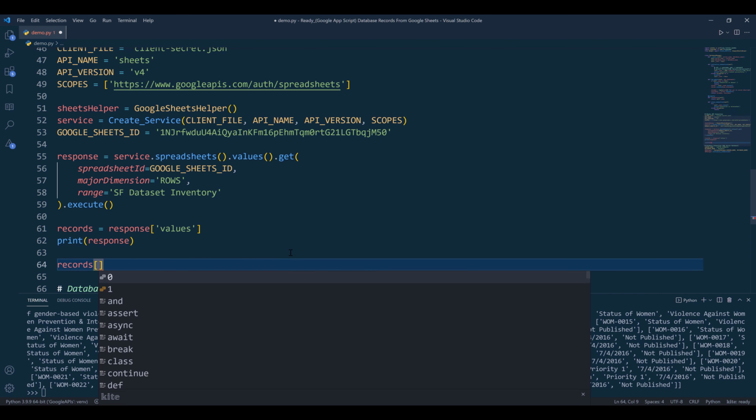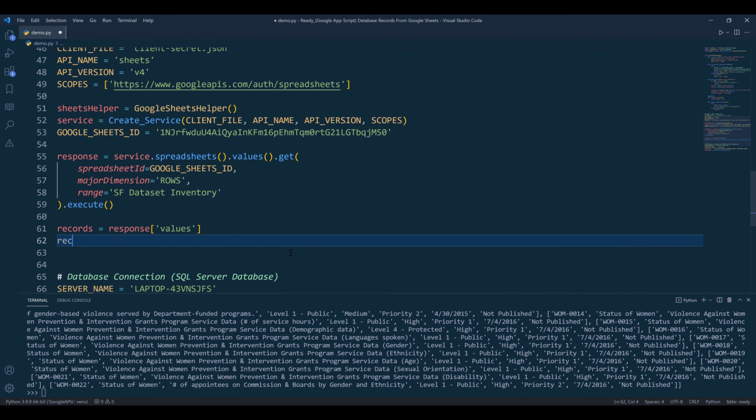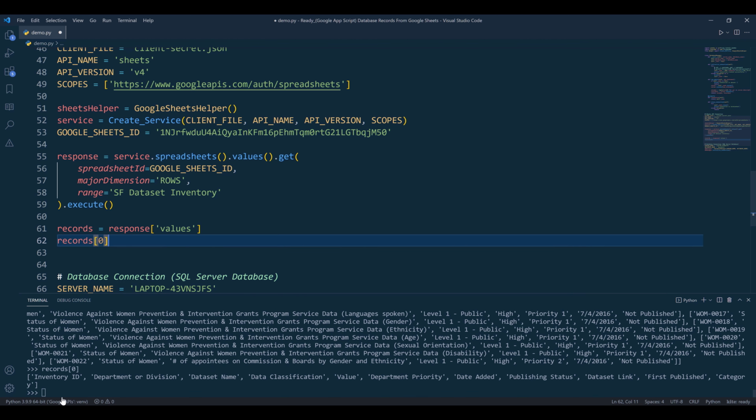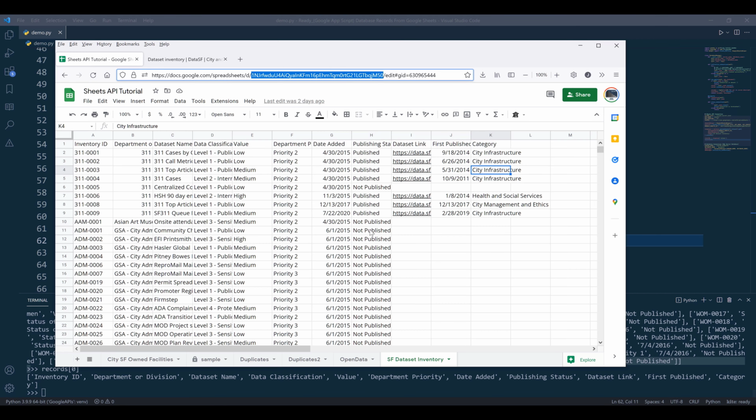Alright, so if I print the first record, it's going to return the column headers. And that's not what I want. I want to skip the column headers. Oh, and one more thing.